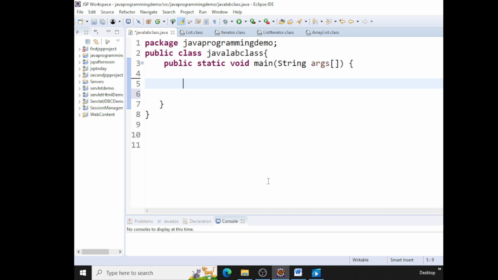Hello all, welcome to another session on Java programming. In this session, we'll be taking a look at generic methods and classes in Java. So the topic for today's discussion is generic methods and classes in Java.